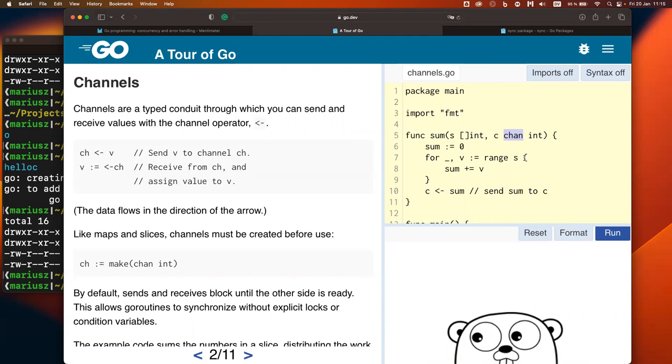by saying chan, and then what type the channel can hold, right? So channels in Golang are typed, same as slices or lists, and it will have a particular type associated with it. But this type can be anything. So it can be a string, a struct, a map, a list, whatever you need to pass around, right? Because a channel is just a mechanism for your threads to communicate and pass data from one thread to another thread, right?